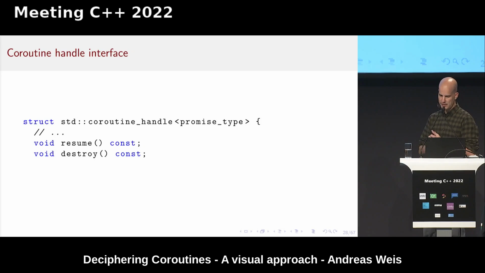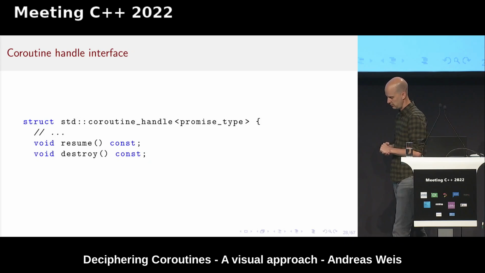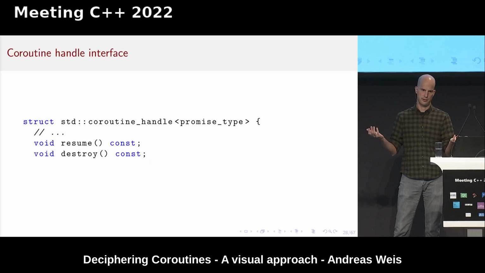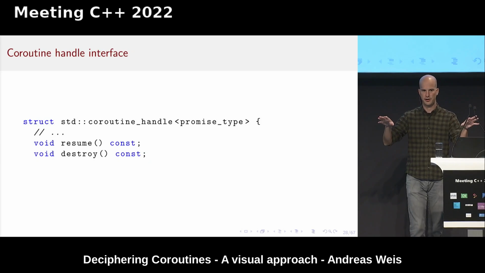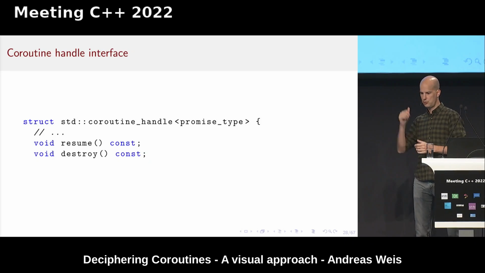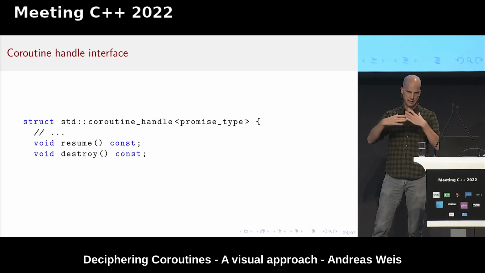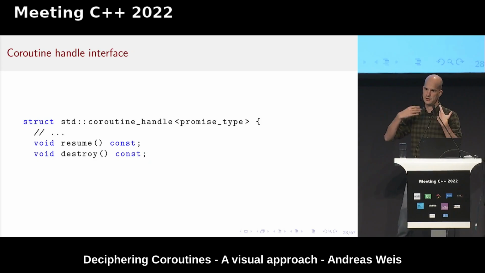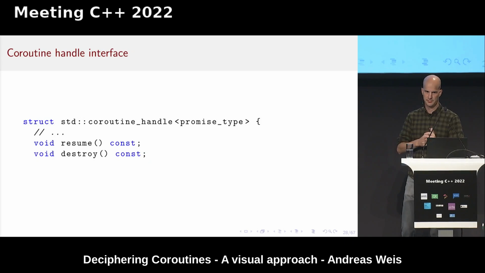The other important function that we have here is the destroy member function, and that allows us to destroy the coroutine. In particular, if the coroutine is suspended at any point, I can always call the destroy function on the coroutine handle to safely shut it down. And this cleanly shuts it down. It frees all the resources, calls all the destructors. So this does what you would expect.